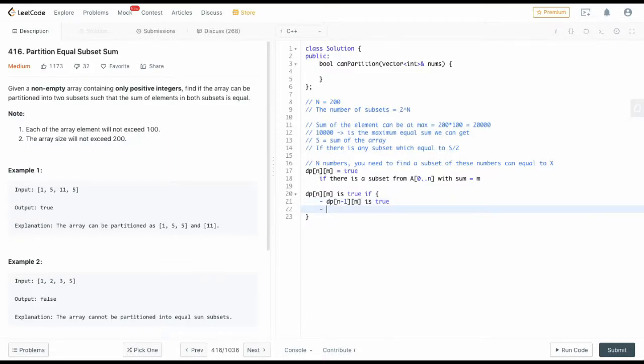Otherwise we are going to use the current element, right? So if dp[n-1][m - array[n]] is true, then we are going to use our current element, the nth element, a[n], and it is included. So we need to check if we can make a sum of m minus a[n] with the previous elements, and we just add a[n] after that. So this is going to be our recurrence relation.